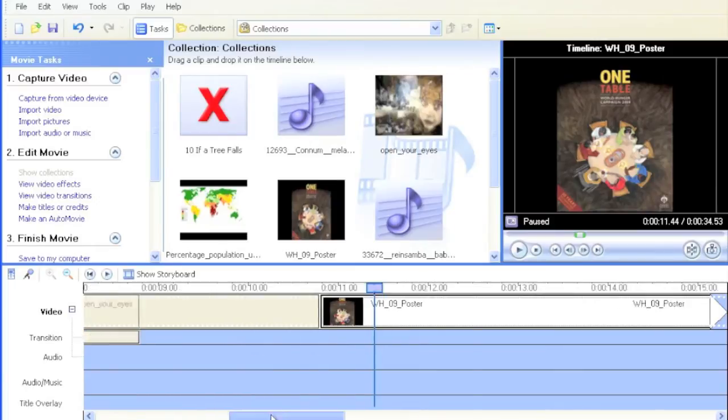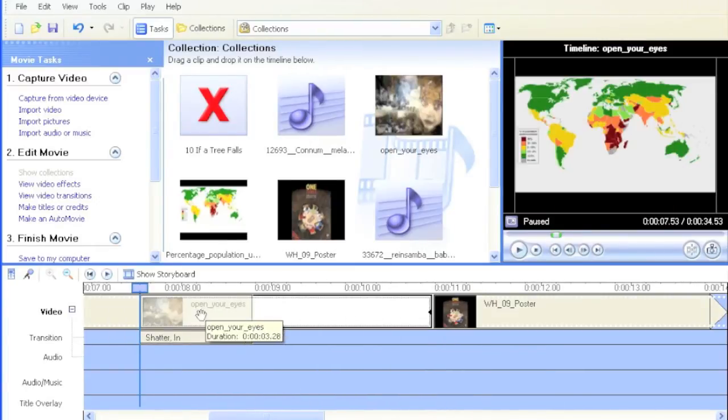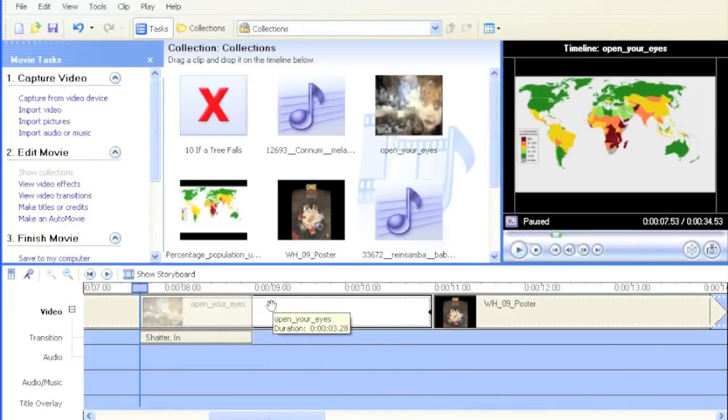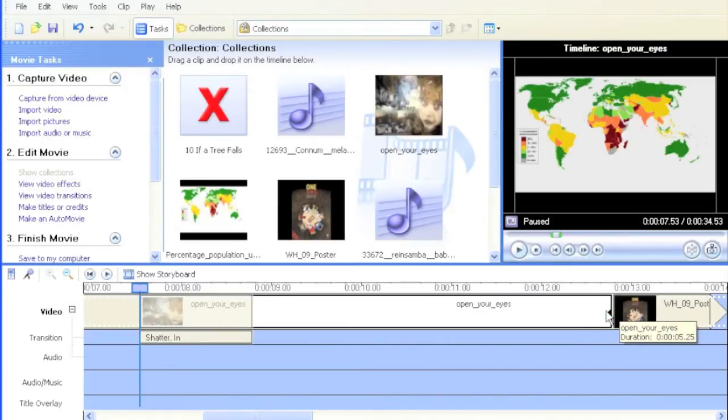Now, how long is this picture shown for? The open your eyes picture. The open your eyes picture is shown from about 8.73 seconds to 10.73 seconds, just two seconds. So I'm going to make that a little bit longer, bring it up to about 4 seconds.